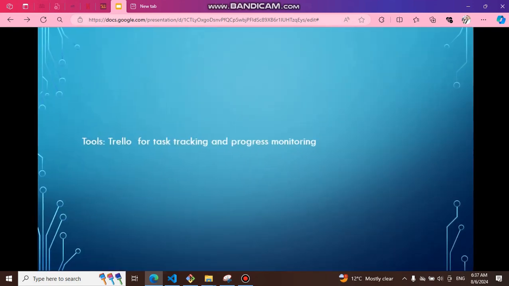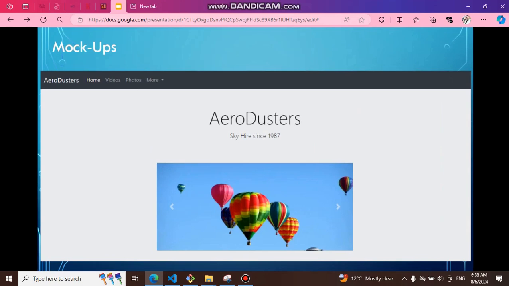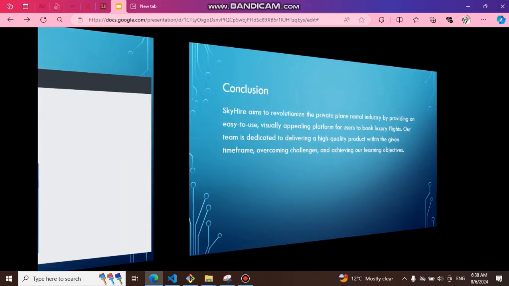The tool that we'll use for managing our project is Trello. This will be good for teamwork management, so that it will help us know how we are progressing as time goes along. We also have mockups, which is what Sakani created for us. This is a mockup landing page of what we are expecting to start with in our website, as we start to work on the web development itself.